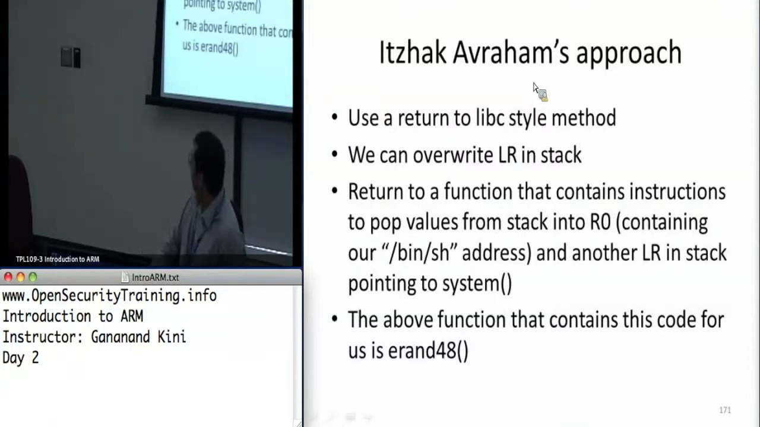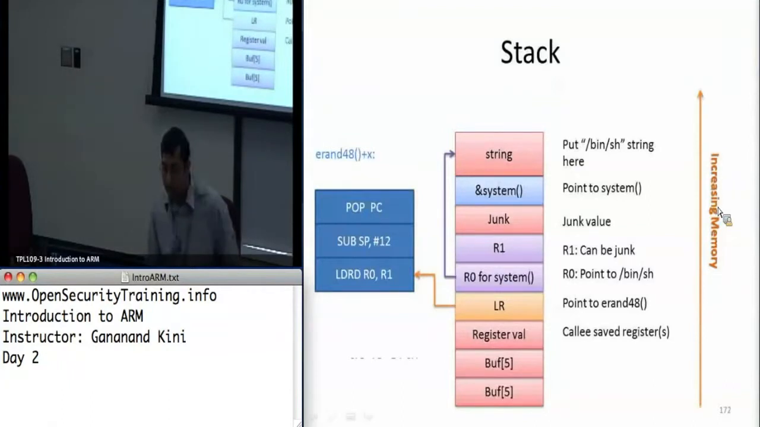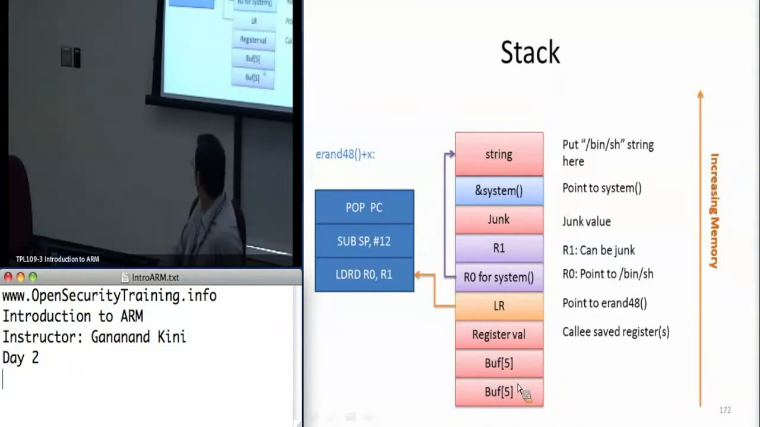The approach that he used was to use a piece of code from ERAN48, which is a libc function. And I'll show that to you graphically here. So the idea is, if we have a vulnerability, in this case I'm just taking a buffer, right? I'm expecting some sort of string input, I save that into a buffer, and then I print it and then I return. So if you wanted to overwrite this buffer, you would actually have a buffer overflow vulnerability here, so you'll be able to write onto the stack.